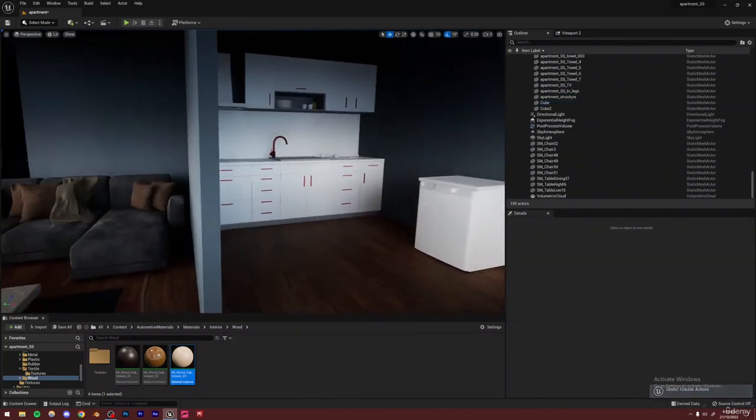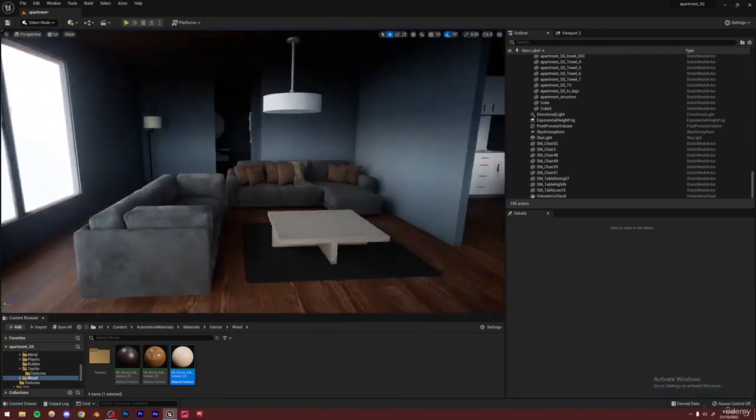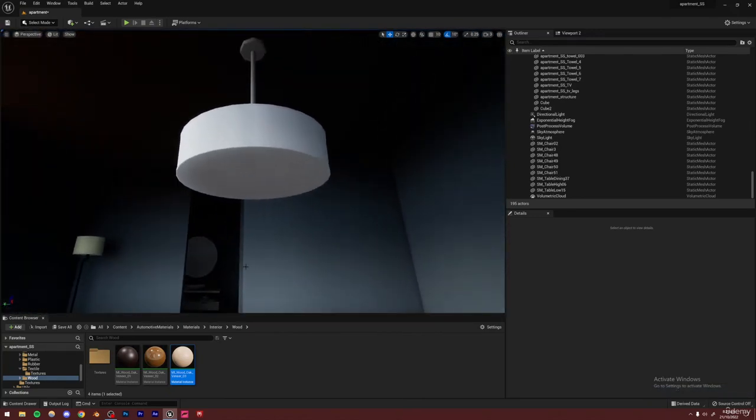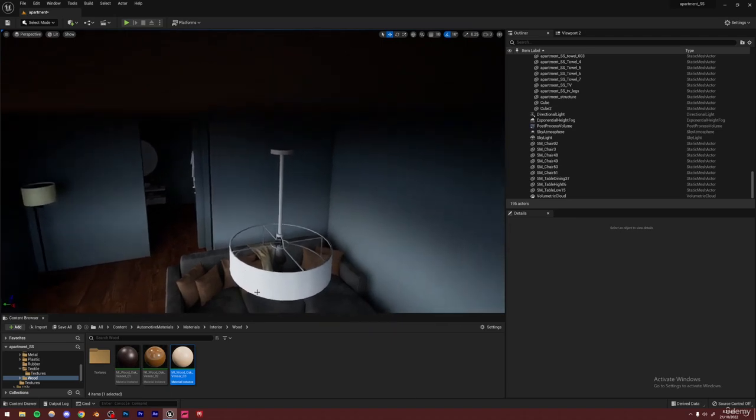I think this one's fine. Anyway, so now we can move on to adding a material to this light. And so firstly, I'm going to place this light property.